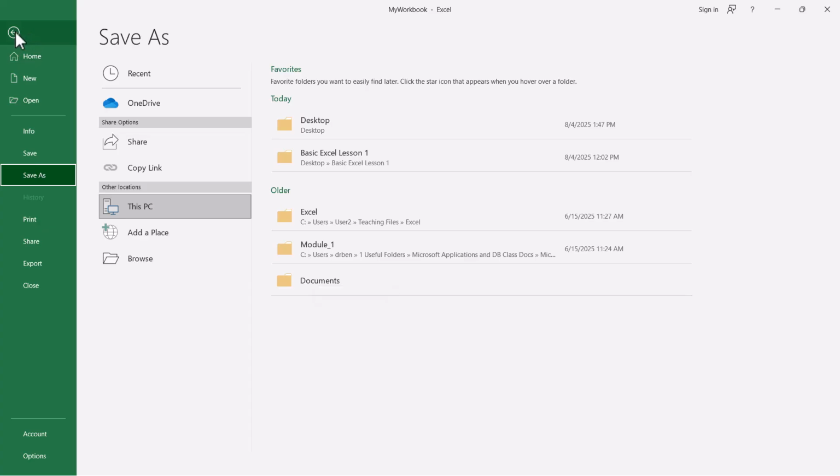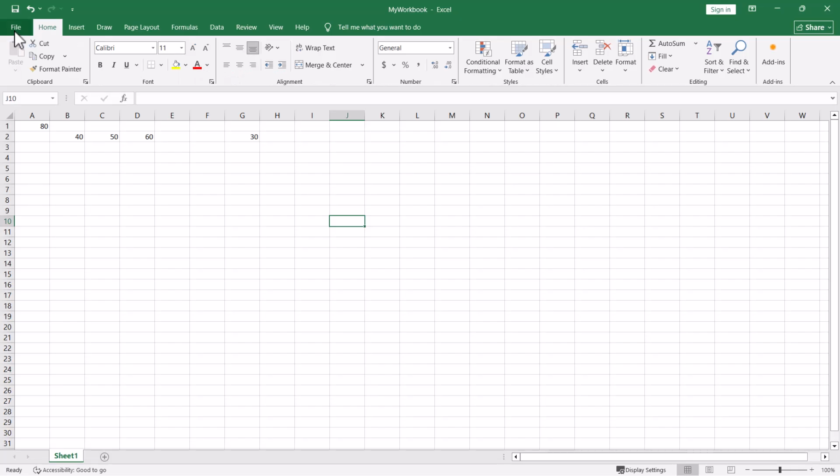Let's go back to the worksheet. I can use, let's say, my Save button up here. I have myWorkbook as my file name, and I want to save this as I'm going through my document. I don't always have to go to File. I can click my Save button, and it'll save it under this file name.